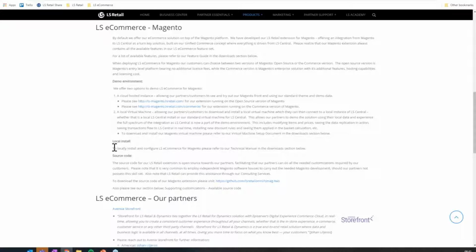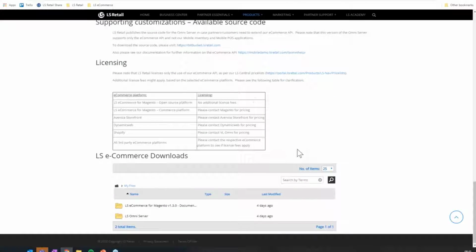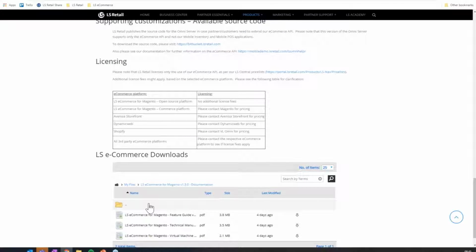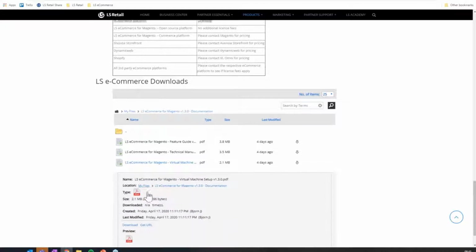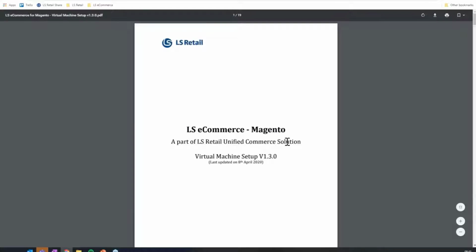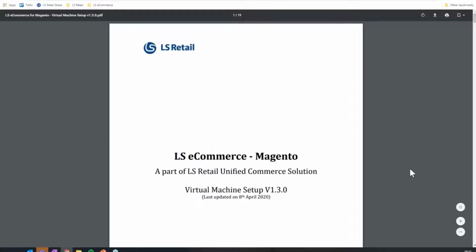If we're looking for a local install, then the same applies. Go to the download section and refer to our technical manual. So we go to the download section, we open up the folder for Magento. Here we have our feature guide, the technical manual, and the virtual machine setup document. Let's open that quickly and have a quick look.